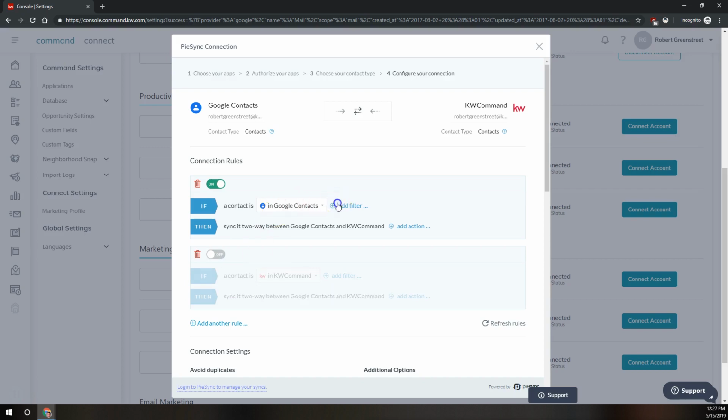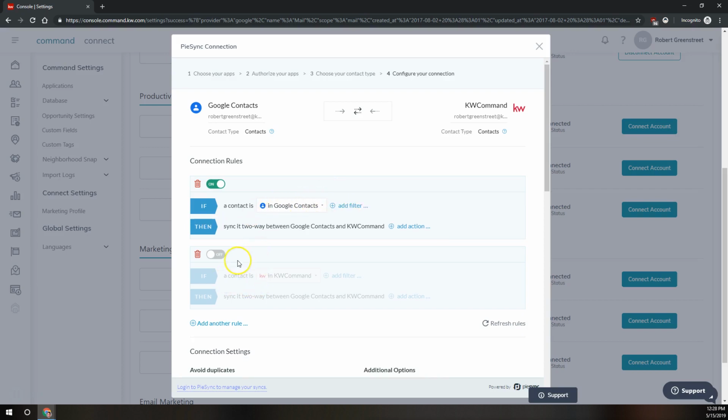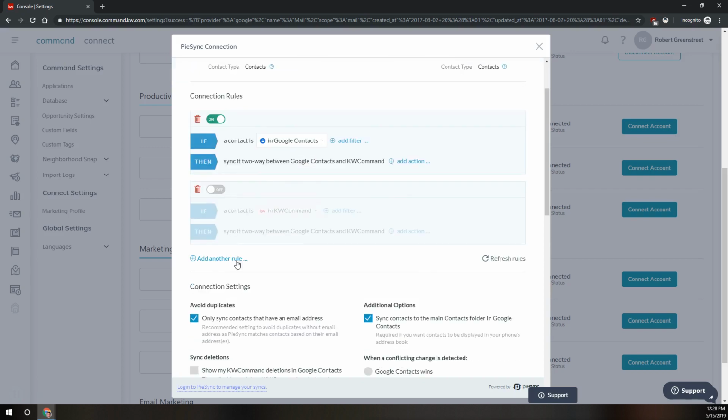We can also add additional filters here. So you can say for Google Contacts, only bring over the contacts that have a certain label, or only the Google Contacts that have a birthday, or only the contacts that have a certain name, so that would be like one person, or only bring over contacts that don't have a label. And you can manage all that in contacts.google.com. But we're going to leave this as just bring over all Google contacts, and I don't want to move over all my Command contacts into Google.